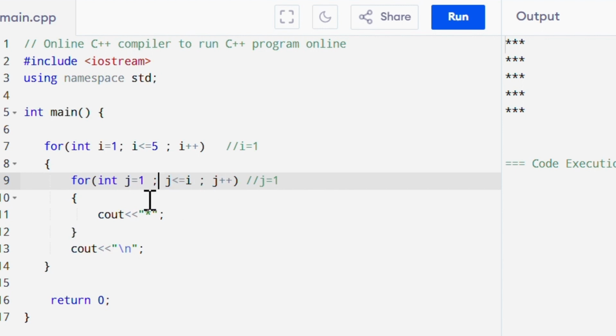Now next it will print a star, leave a line, next it will come here, i's value is now 2. It will come here, j will be 1 and then it will print a star, then again j will be incremented and it will check j less than or equal to i, that is 2 less than or equal to 2, yes, so it will give me 2 stars.